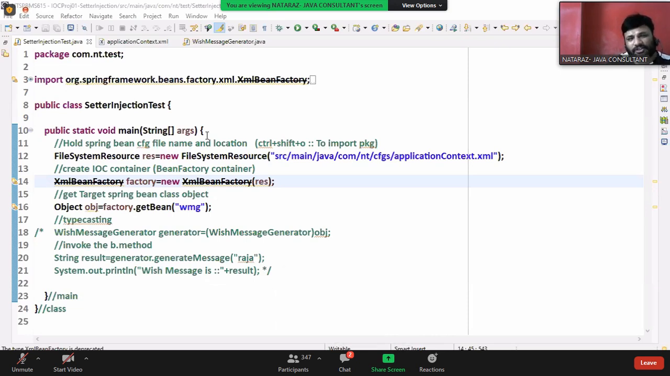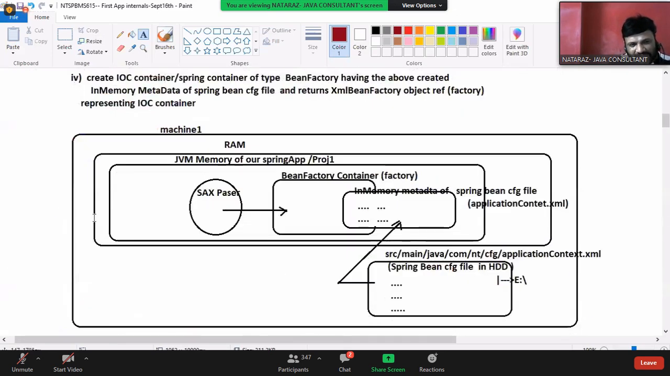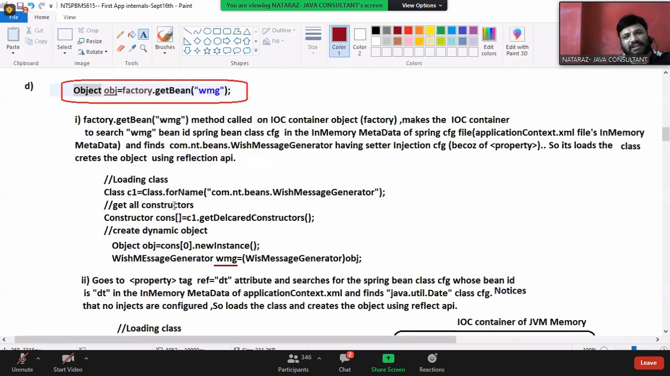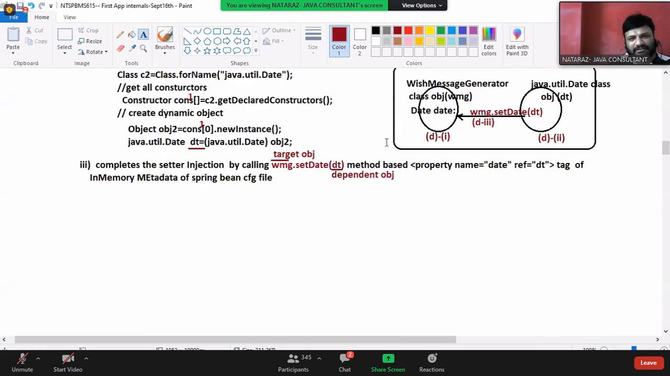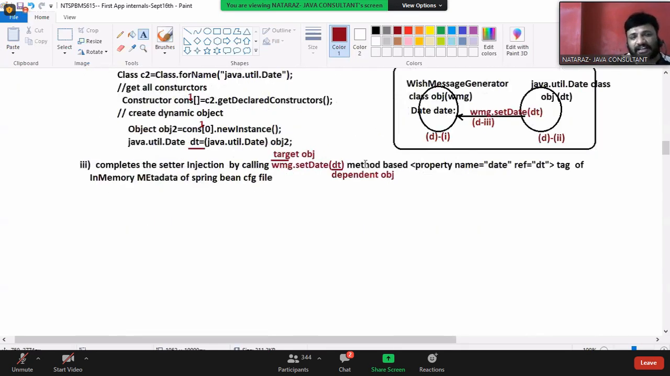Okay, I am giving the flow in the same order: A, B, C, D, same flow. Main method starting to main method ending. All this comes under the Spring Core module, nothing but the IOC container. Using Reflection API, we can break some object-oriented Java rules also. That we will discuss later.